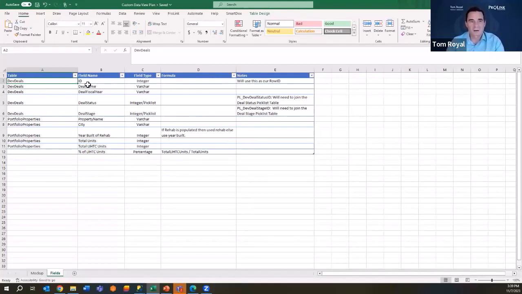It helps track what fields am I grabbing? What tables am I going to pull those fields from? And if it's a formula, what is that? So for year built or rehab, if the rehab field is populated, then I want to use rehab, or else I want to use the year built. And even for percent of LIHTC units, there's not a field for that, so I'm going to have to write a calculation. I'm going to have to take the total of the LIHTC units and divide it by the total units.